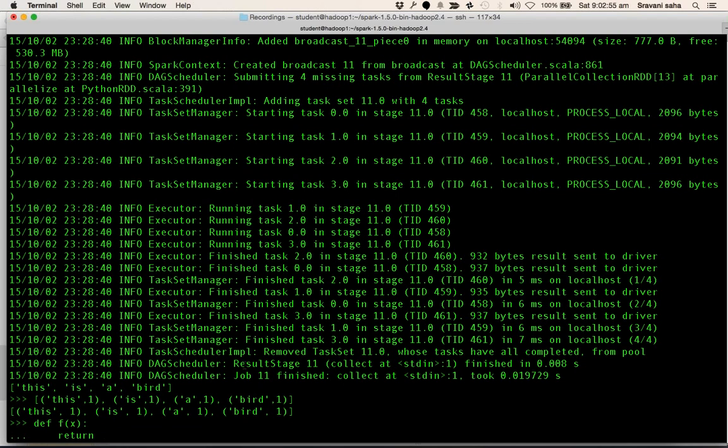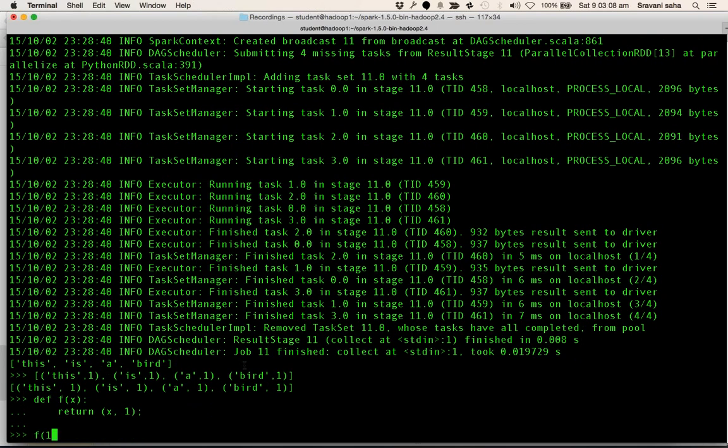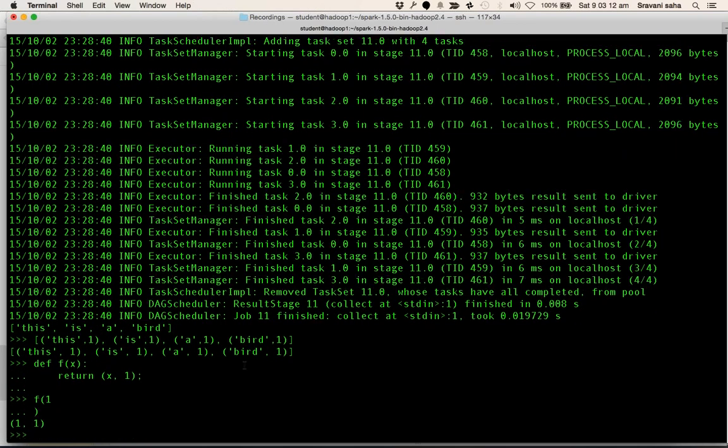The only problem with foreach is that it will bring the data back to the node. Instead we will use map. So we are returning this, and we can test whether it's working or not. Yes, it's working fine.